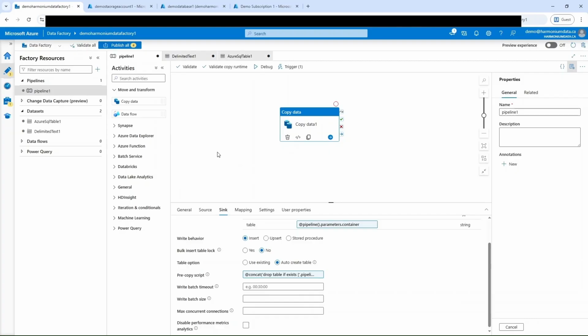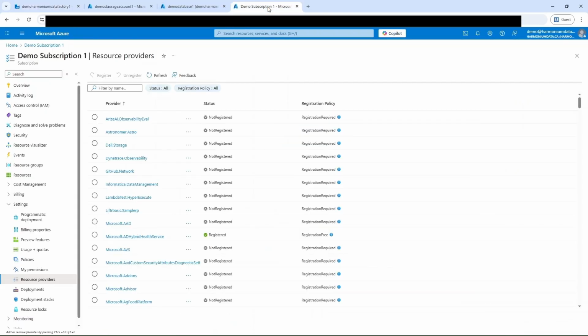The first thing we need to do is to go and register an Event Grid resource provider. And to get there, what you need to do is go to the subscription that you created in the previous video and then go to settings and resource providers. Once you're there, you can search for Event Grid.